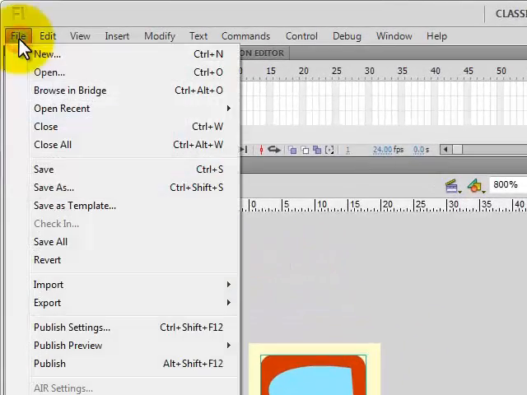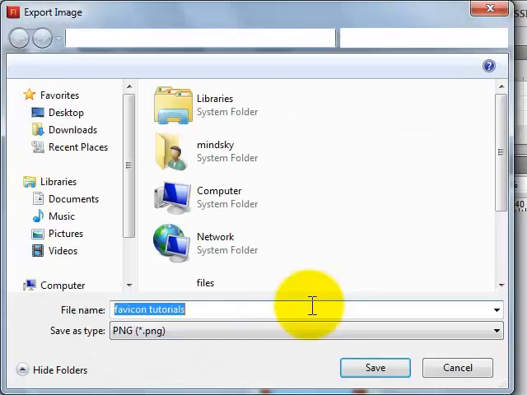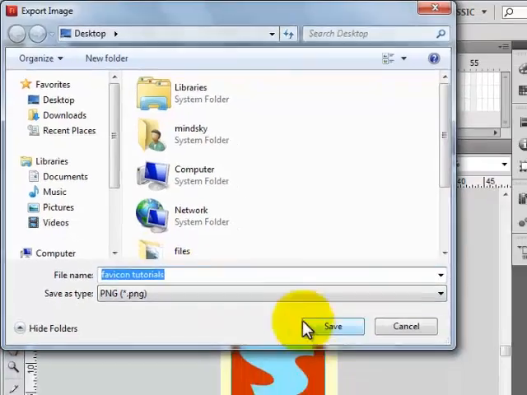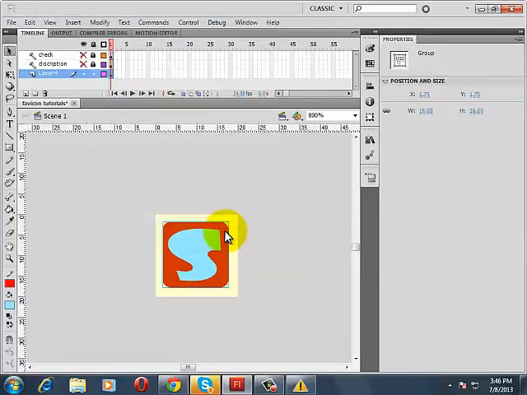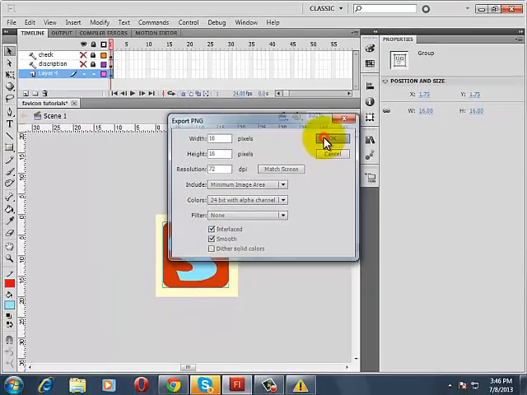So now we go to File, Export Image. I'm going to save it as Favicon Tutorials PNG, on the desktop. Okay, save. And a dialog box appears. Okay, you have to check the underlays because it will render a transparency of the image. Then press OK.